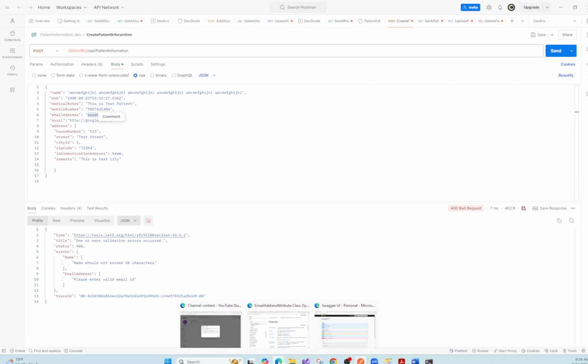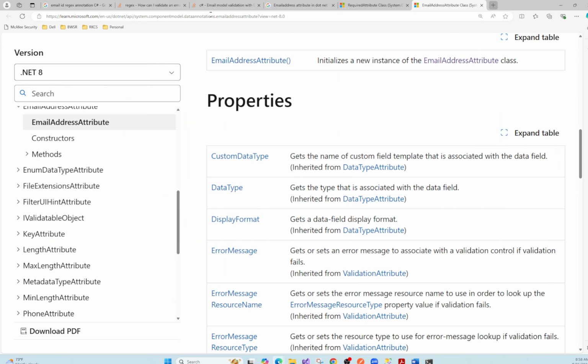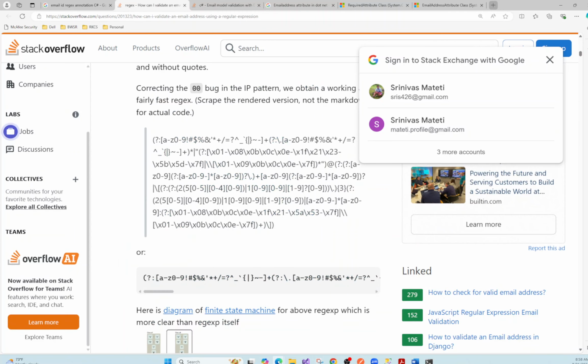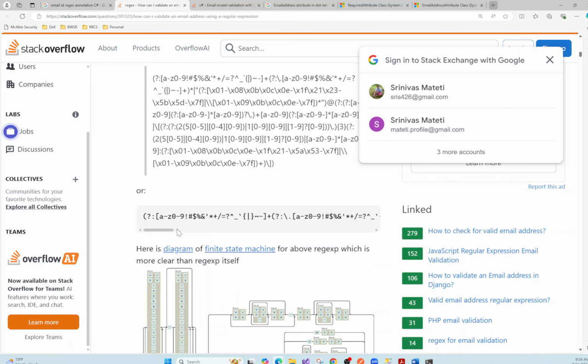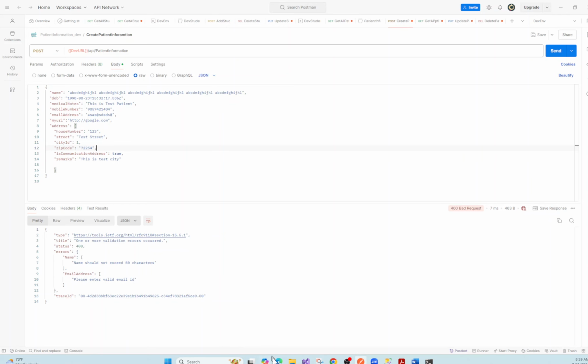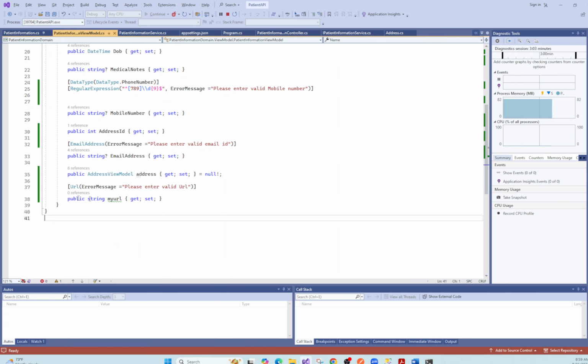So check how this data annotation works and what is the difference between data annotation. The advantage with data annotation, you can customize your format. The regular expression, you can customize your format by specifying what are all the characters it's allowing and what are not it's allowing. Okay, so anything else you want to see?